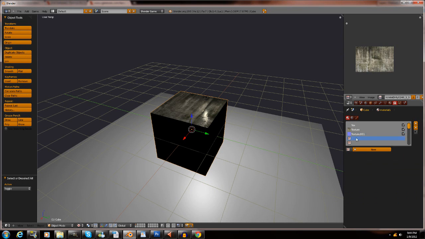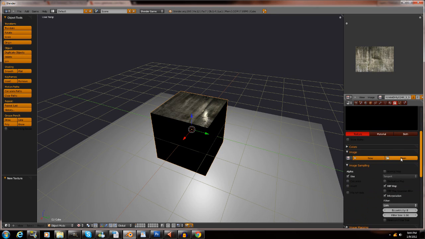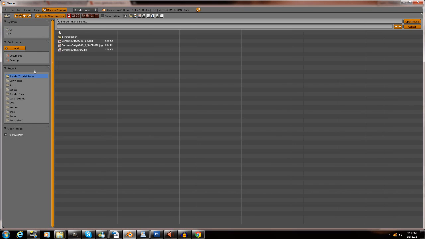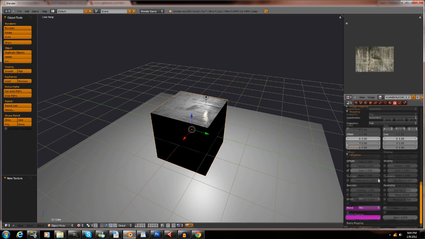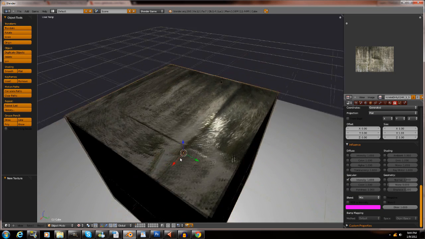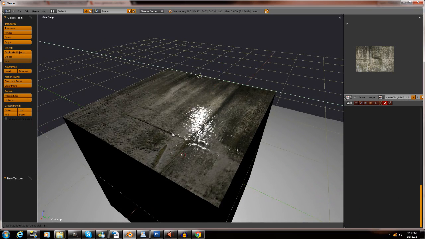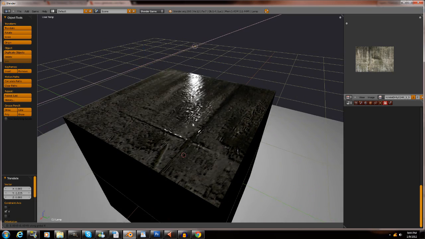Go to new texture, and you guessed it, Image or Movie, Open, and spec map. It is not a color map, so we uncheck that, but it is going to be affecting our lighting, so you can play with that. So now it's a bit shinier, a bit brighter.